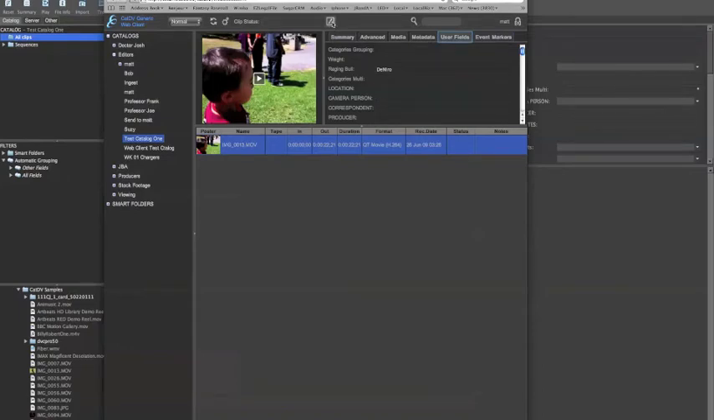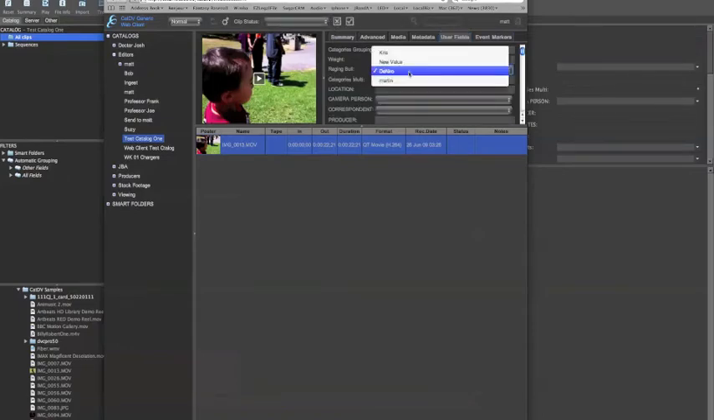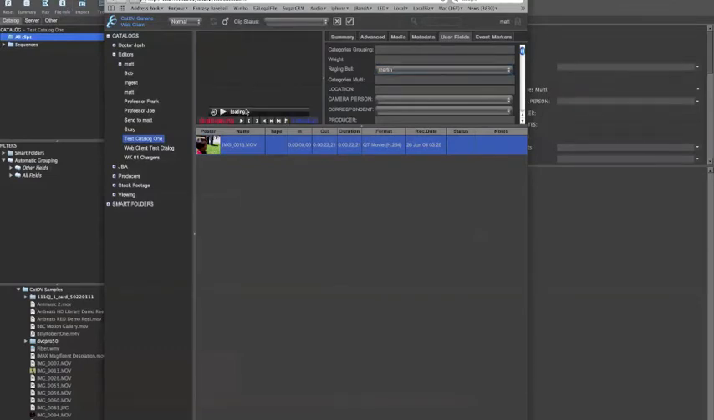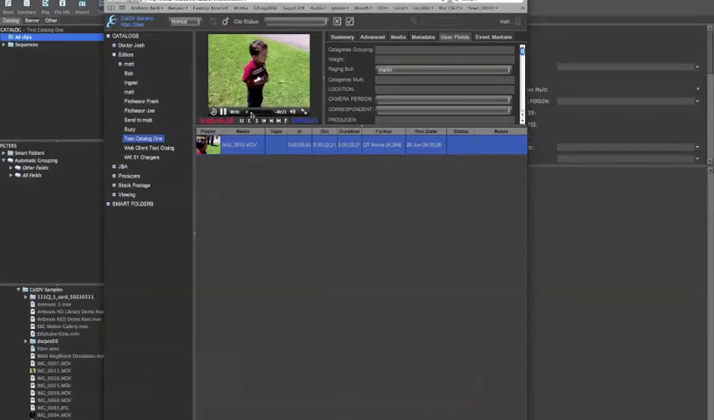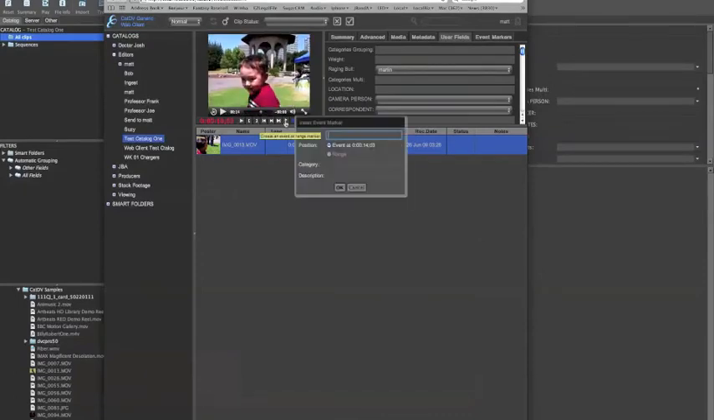So let's mark this for editing. And let's change this to Martin. And let's go ahead and make this playable and add some additional event markers. So add an event marker here, and we'll call this test marker.